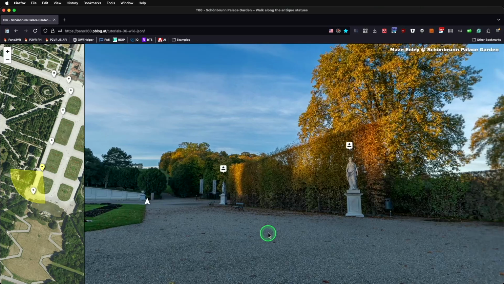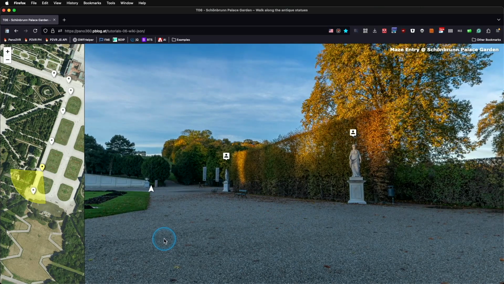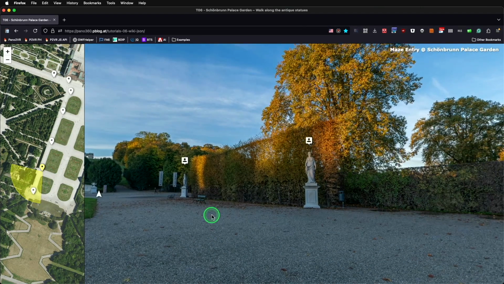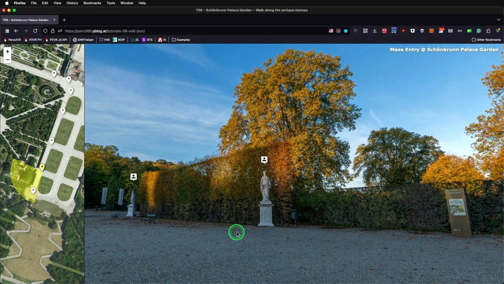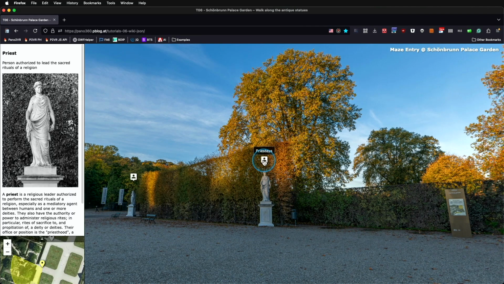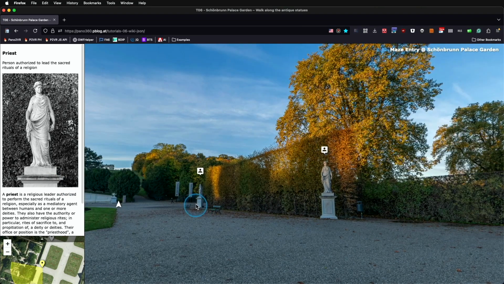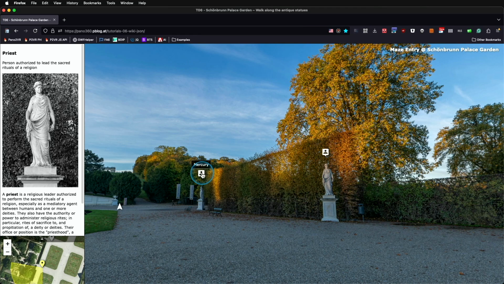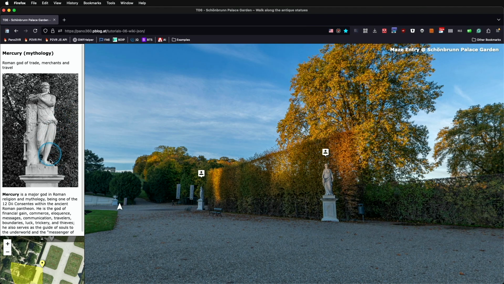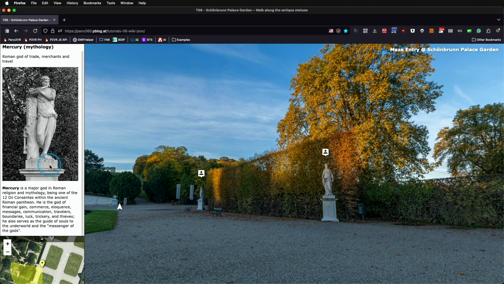The special thing here is, up to here it's a pretty normal Pano2VR project, but we have some special stuff here. If you click on one of these hotspots above the statues, you get some information, some content. This content is combined with a black and white photo I did on location, additionally to the panorama images, and the text you get here is directly loaded from Wikipedia.